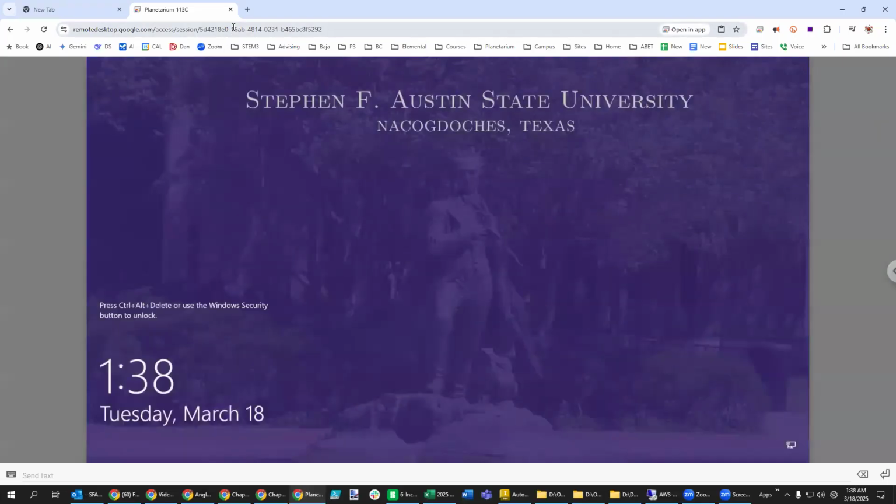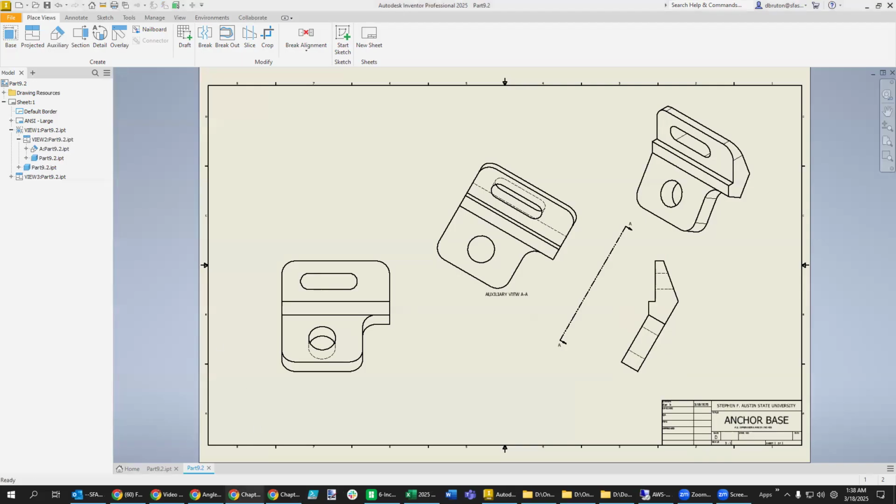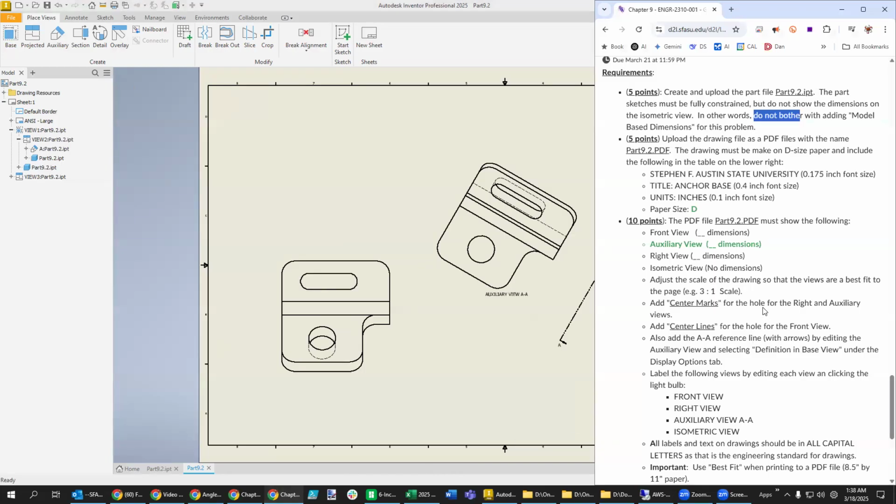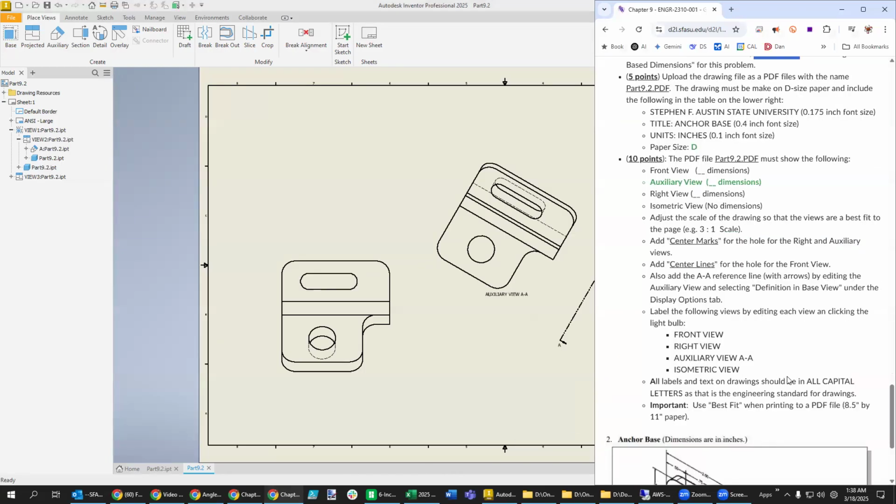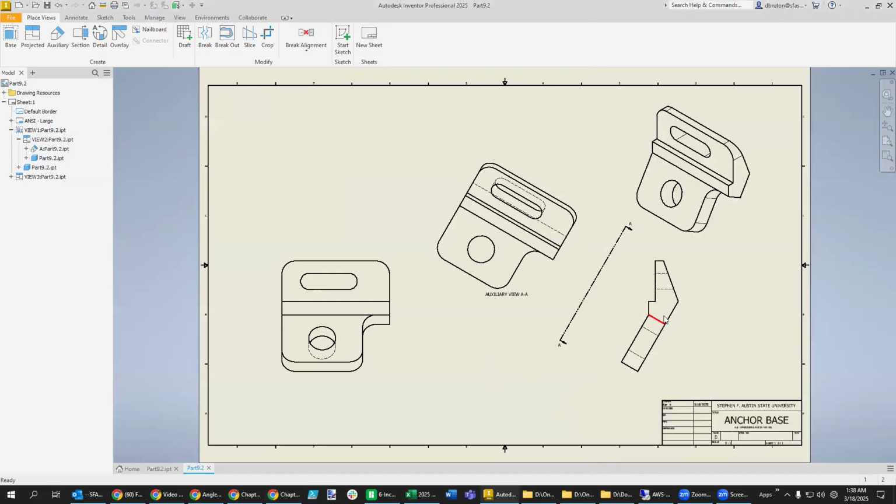And as you can see in the instructions, let's see, that's not it. Is this it? Yeah. It says that we want to have all of these views labeled. And it tells you how to make what I just did there. It says also use the AA reference, go to definition of base view under the display options tab. So it does walk you through those steps. It also talks about a couple of other things here as well. But let's get the views labeled and complete.